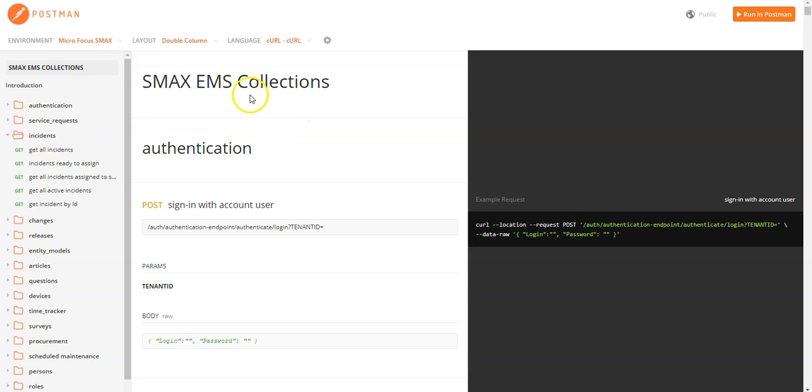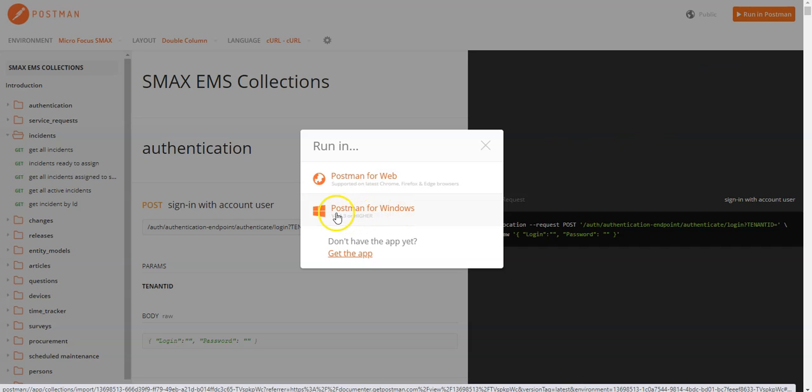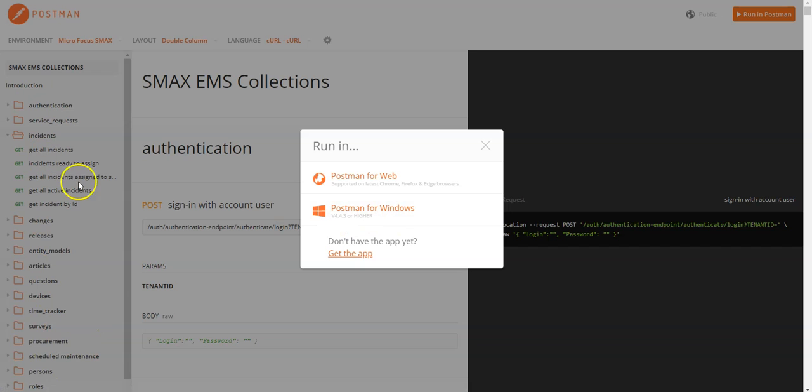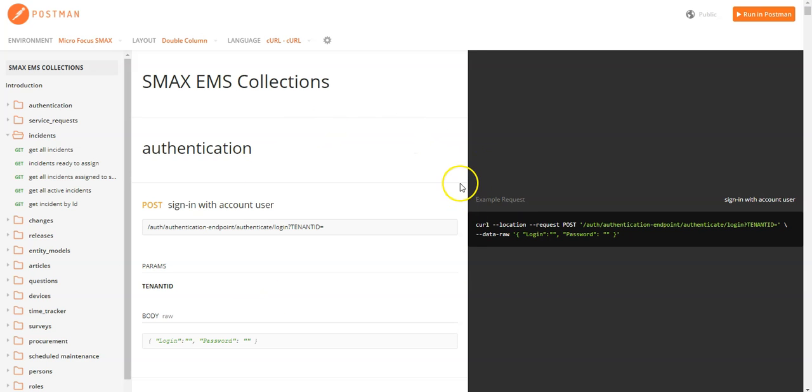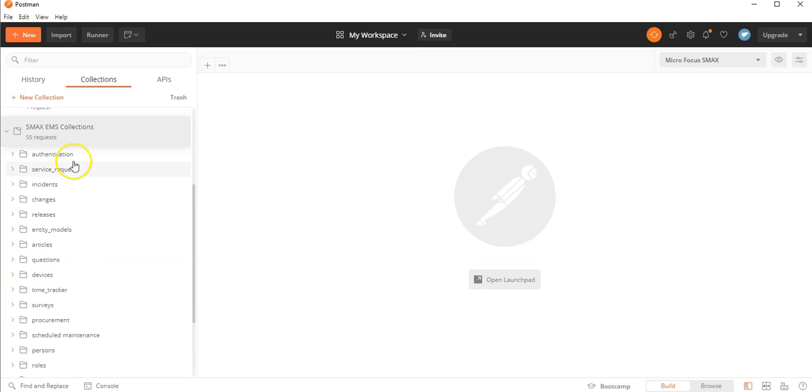you can say run in Postman, and the desired option is for sure to start Postman for Windows. Make sure you have it downloaded, so it will open all the different requests I have prepared in this post, and you can basically use it. Once you have done it, it will be opened in Postman. You will see it load in Postman, and you can have it here.